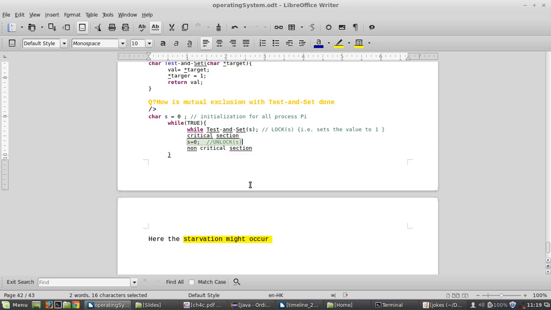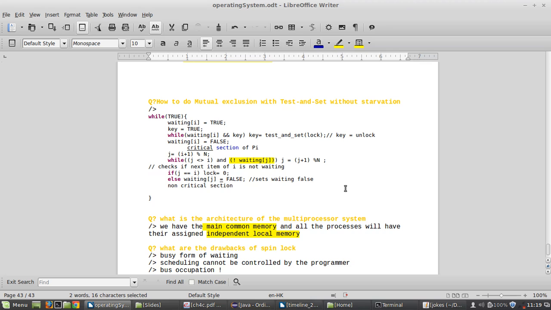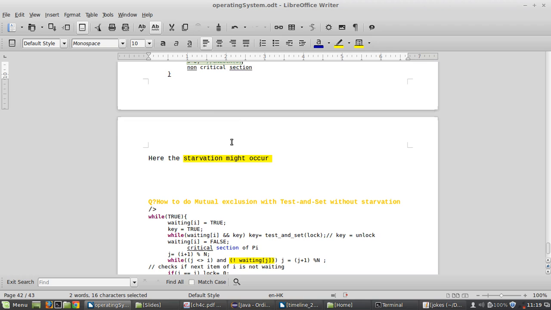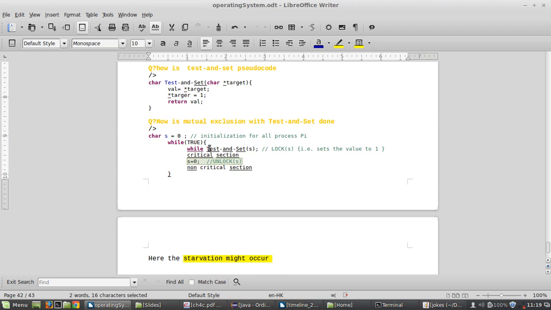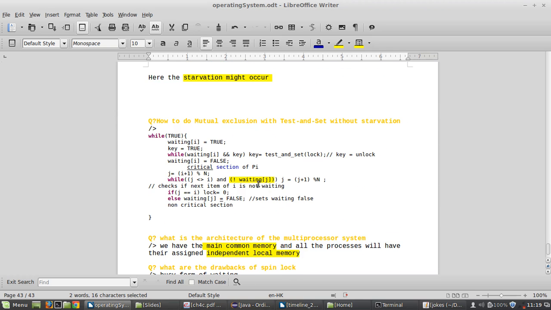Because the process I will always be busy here, and process J will still be waiting for process I to finish the job. Now, how do we do mutual exclusion with test and set without starvation then? This caused the starvation. So how to do the mutual exclusion without such starvation is explained here in this particular code.